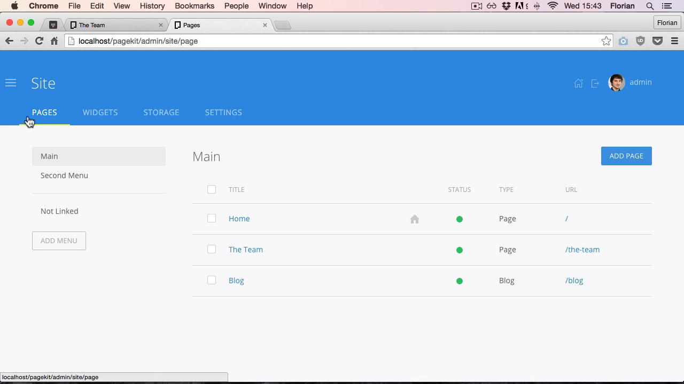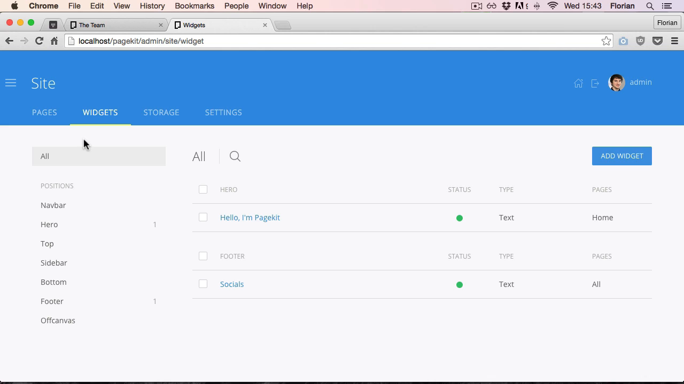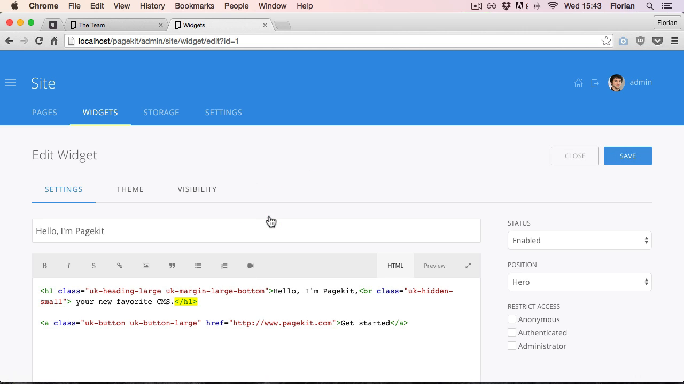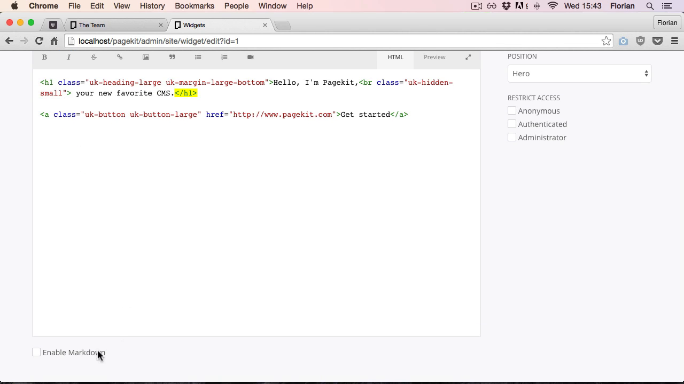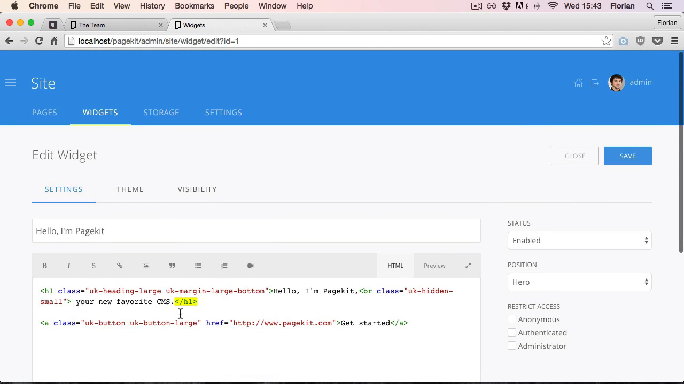Now, next to the pages section, we can also manage widgets. Widgets are small pieces of content that are published in certain positions that are defined by our theme. For example, here we see that there's one widget published in the hero position. This is a text widget, which is why you see the same editor that you saw in the page interface. We could also enable Markdown here, but we'll leave the HTML for now.